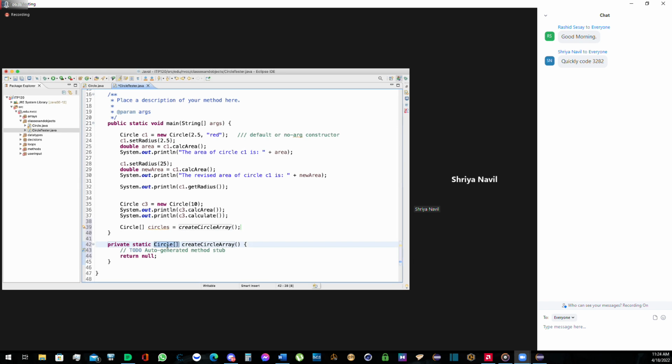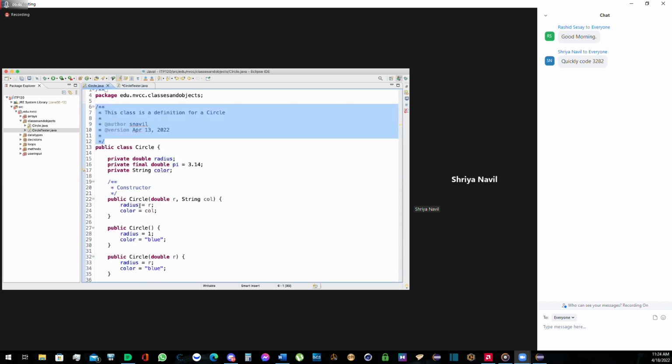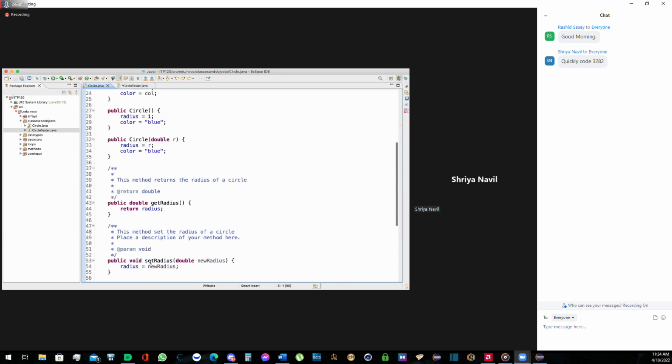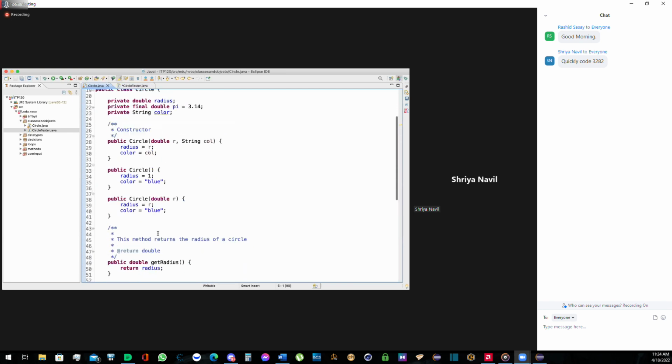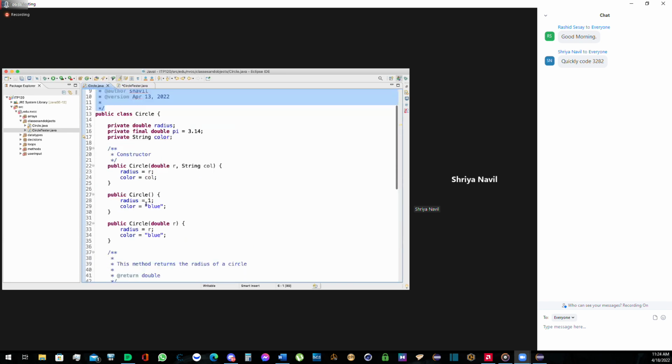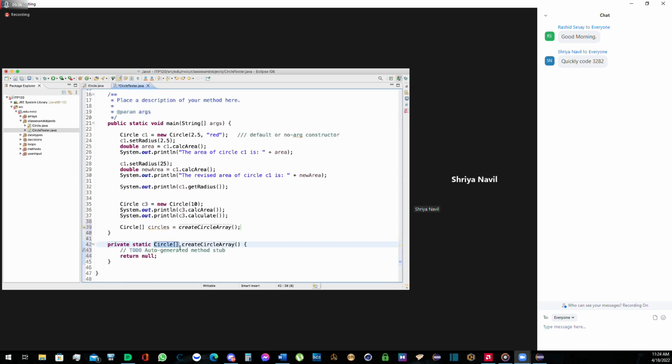Each object member of that array is an independent circle, meaning each of them will have a radius, each of them will have a color, and each of them can exhibit all these behaviors that I have set, like calculate area, calculate circumference, get radius, set radius, all of that stuff. It'll be able to exhibit all those behaviors and have all those attributes, each individual circle. So now I go into my method, and I have to now start creating an actual circle array.